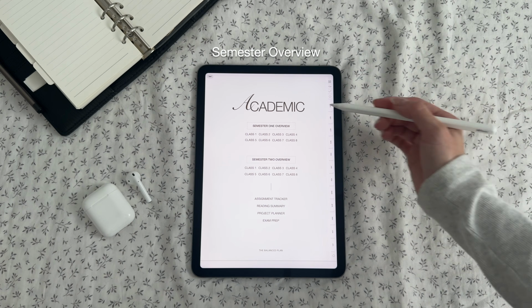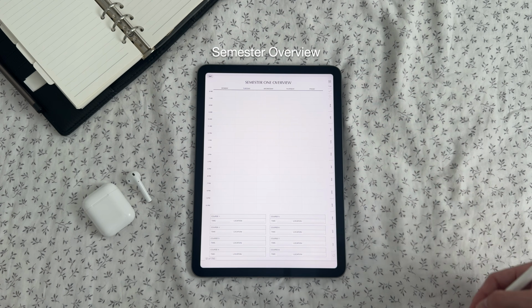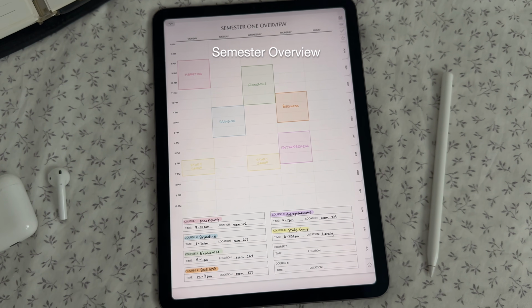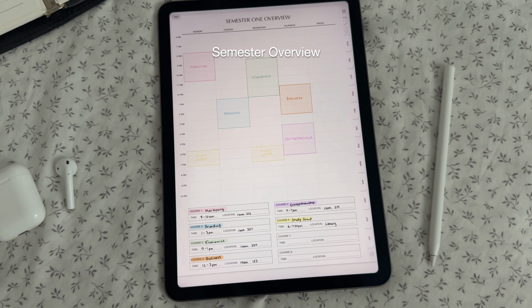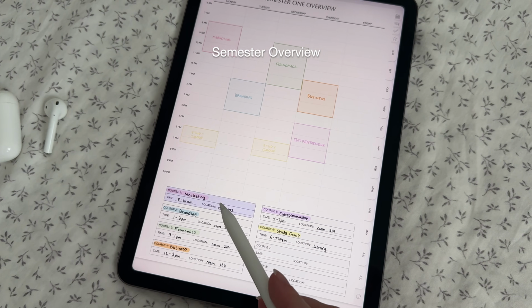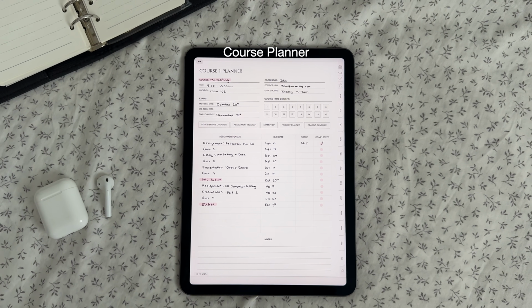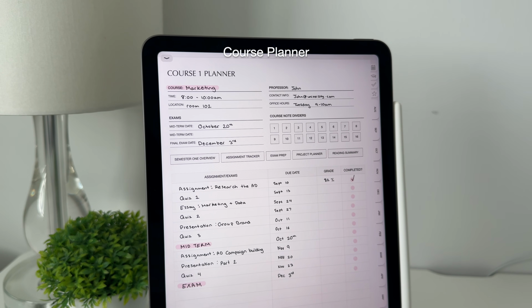So we start with the semester overview where you can organize your class schedule. I like adding each course, color coding them, and including the time and room number. Each box is also hyperlinked to its specific course. Then the class page is where you can add syllabus information, professor details, assignments, and exam dates.